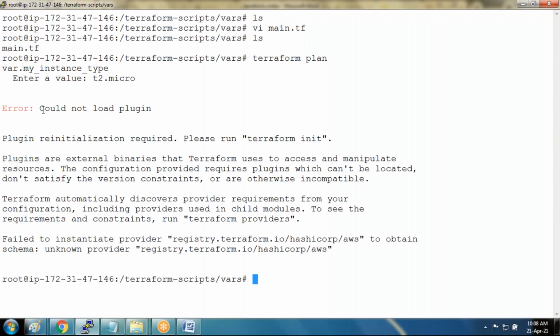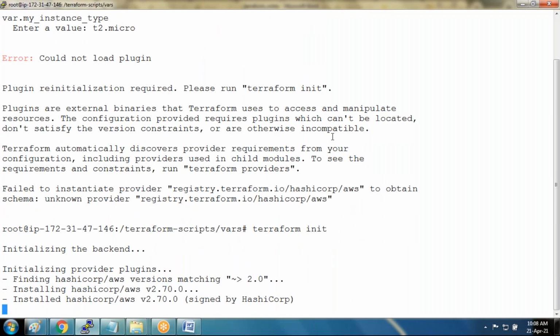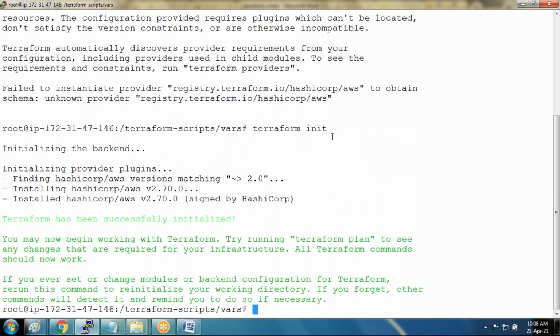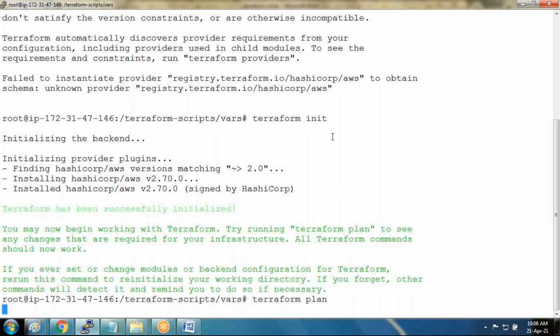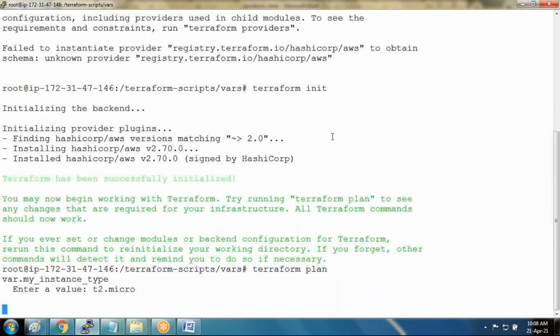But this is regarding could not load the plugins. That's because Terraform needs to be initialized. Since we have a new main.tf file, initialize it first. Now this is initialized, and you can go with terraform again. You want to plan it, you can plan it. Previously, when I entered plan, that was a plugin issue. Now enter the value t2.micro.